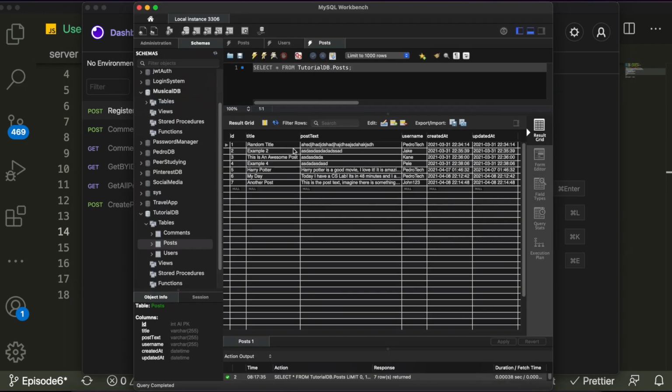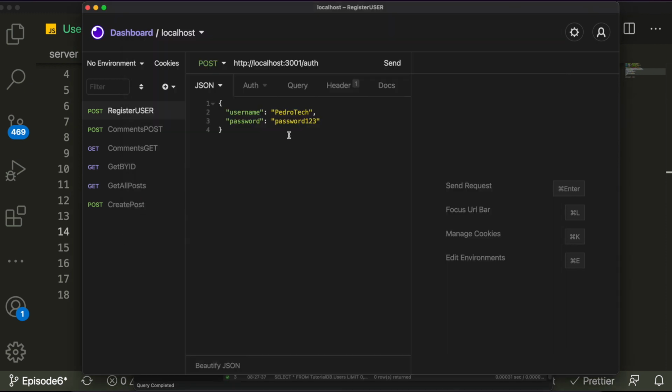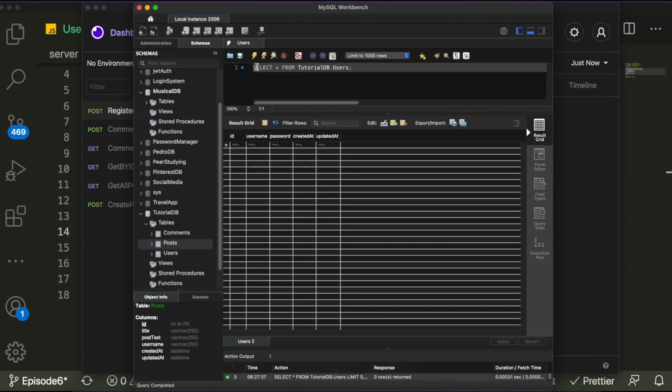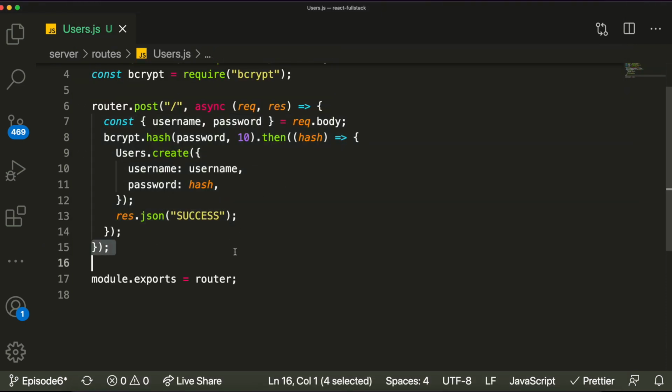Right now in our MySQL Workbench, if I grab the users table, you can see there's nothing inside of it. But if I make this request, what should happen is it should return success. And in our table, if I refresh it, you can see we have a new user, and you can see that our password is hashed. It's not password 123. It's just a random huge string, which means it's secure in some way. We're not able to see the password that I wrote originally. So our endpoint is working, and that is really good.